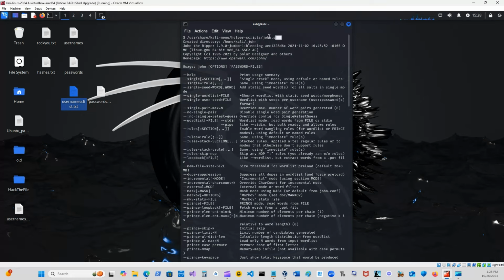This is showing you where the John the Ripper helper scripts are. Kali menu, helper scripts, John. It's creating a directory. John the Ripper, this shows you how to use it, right? Usage: john, options, password files. You can use help, which I think is what this is.